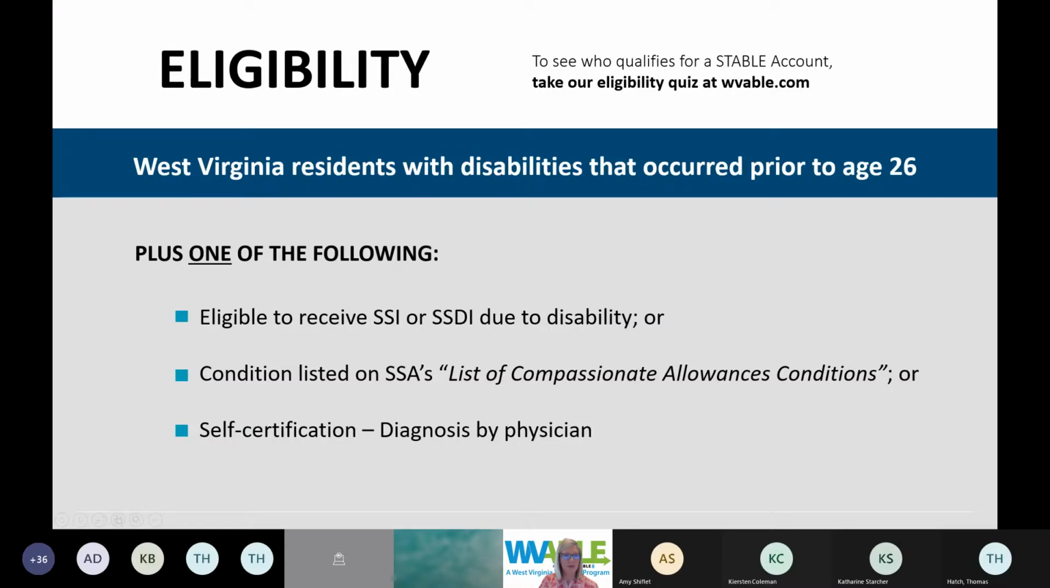So who is eligible? The requirements include that the individual is a West Virginia resident. The onset of the disability would have had to have occurred prior to the age of 26. Keep in mind, this does not mean that the individual would have had to been diagnosed before the age of 26. This would include the onset of the symptoms that would have had to have occurred prior to the age of 26. Also, you do not have to open the account before age 26.